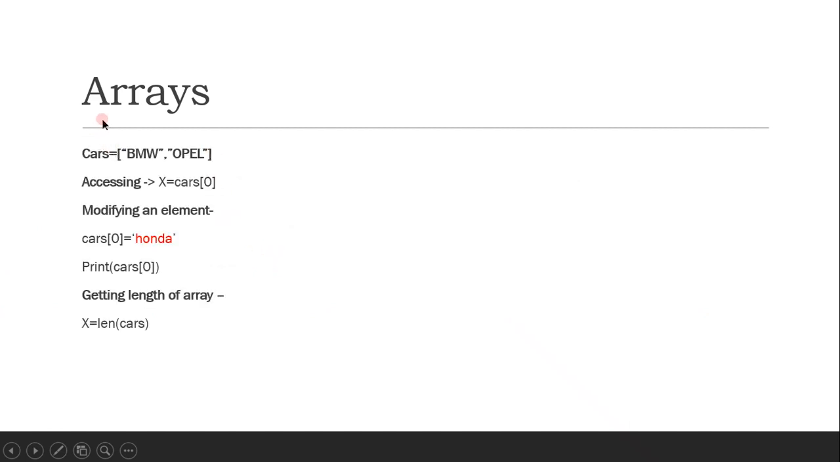Now let's see how we can use the array features like accessing, modifying elements, deleting, etc., one by one. Let's assume I have declared one array, cars equal to BMW, Opel, and it can be Honda also. For accessing an element, we can access by index. So cars[0] means it will access the first value.